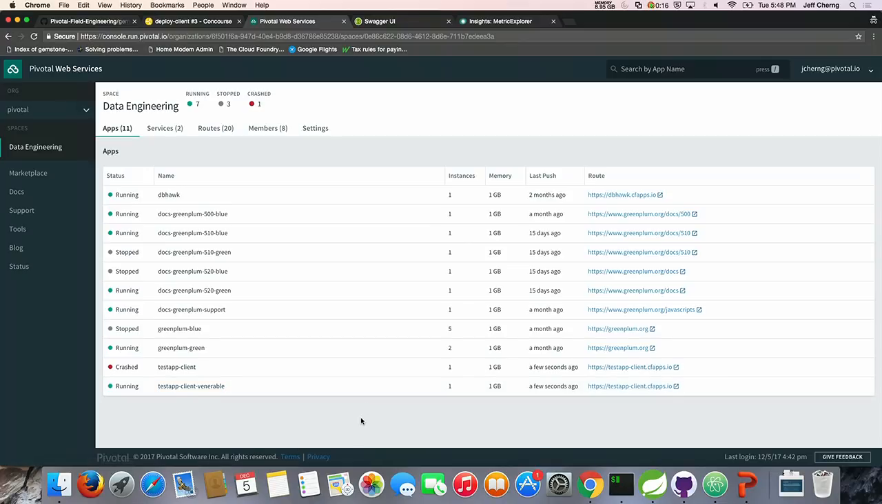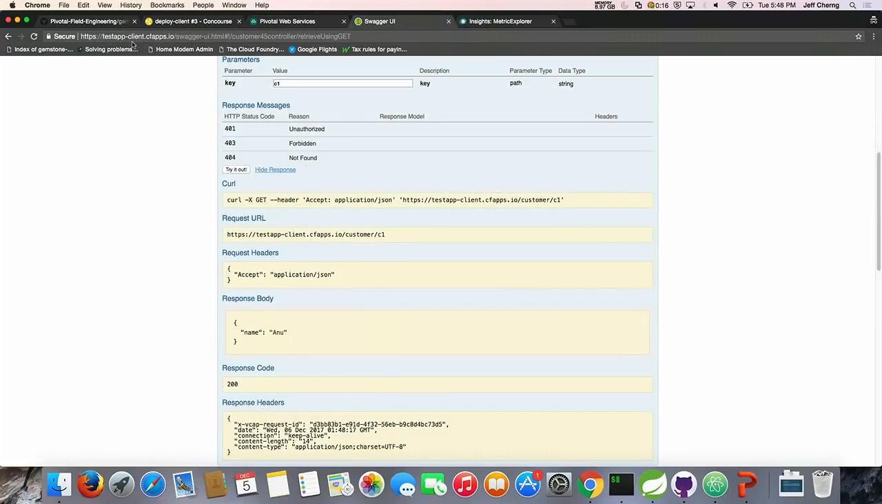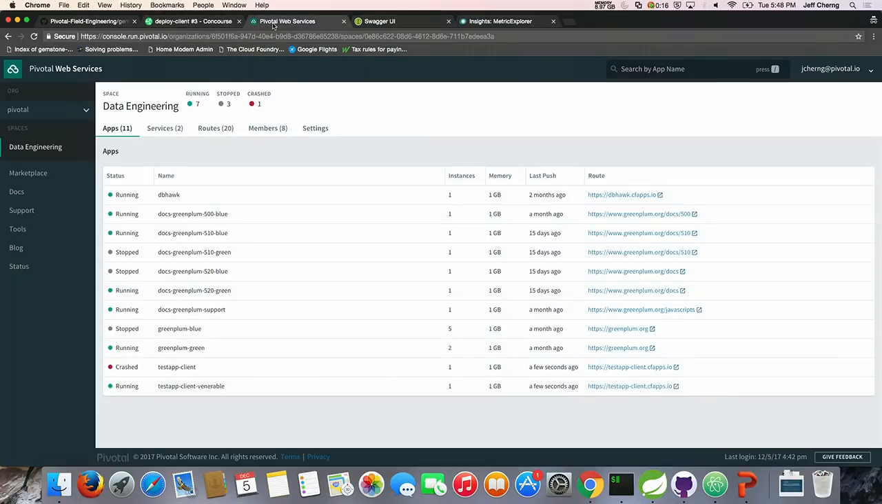So behind the scenes, Concourse is able to rename the existing application, or older version of the application, to a different application name without changing the route. So the route that we have over here, task app client-cfapp.io, is still pointing to the older version of the application running on PCF. But at the same time, it will deploy a new application under the new name, but not enable the route until this app is fully up and running.